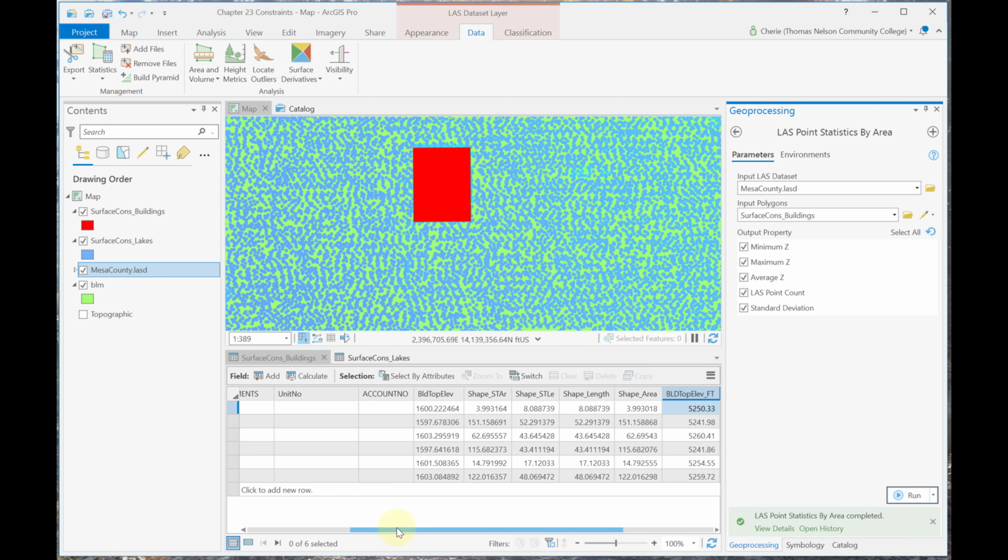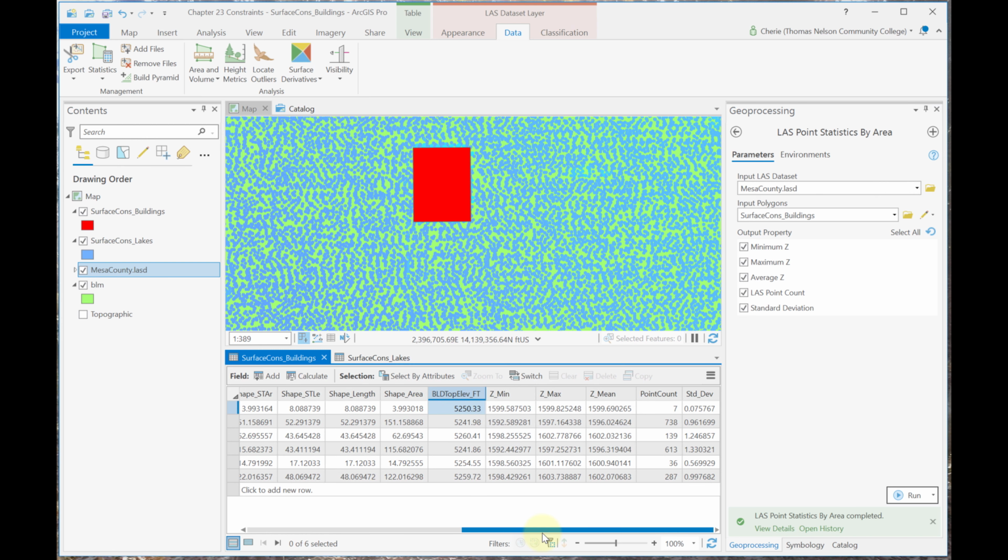Checking the attribute table, you now see all of the new fields: the maximum value of all points contained within the boundaries of each building polygon, the minimum value, the average, how many points were used, and the standard deviation. ArcGIS Pro automatically recognized the differing z-values, feet versus meter, and added the new fields as meters, the units of the building feature class.